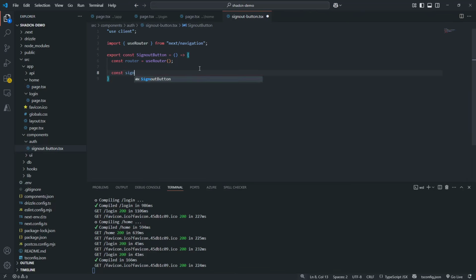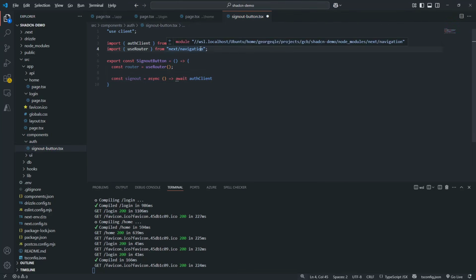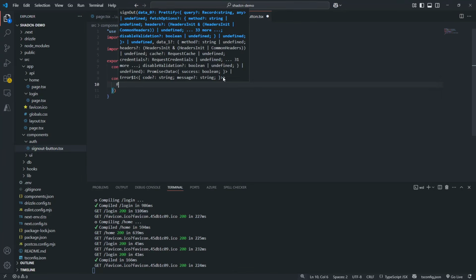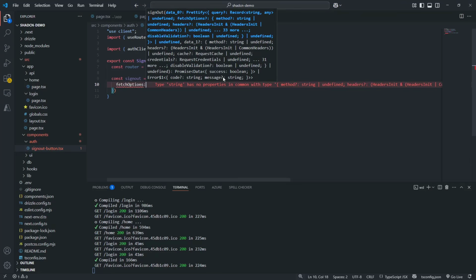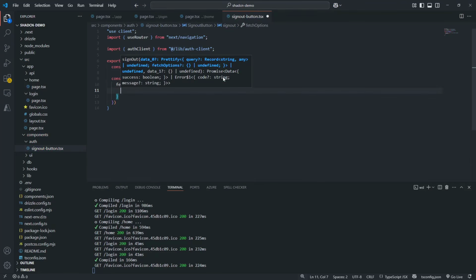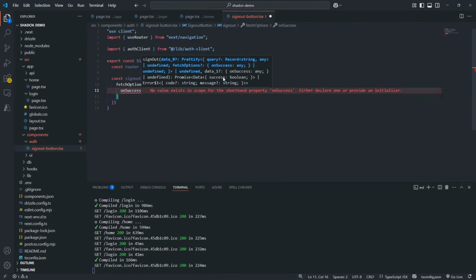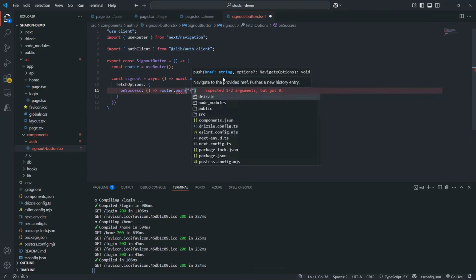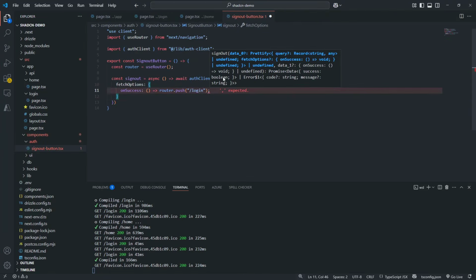Then next, we need to get a sign out method, which will be an asynchronous arrow function here, awaiting the result of authClient. Grab that from @/lib/auth-client. Let's just move these into ABC order. Dot signOut there. signOut takes in an object with our fetchOptions, which also is another object here, onSuccess. So when we're successful in our sign out, we're going to do router.push over to login. Great. Whoops.